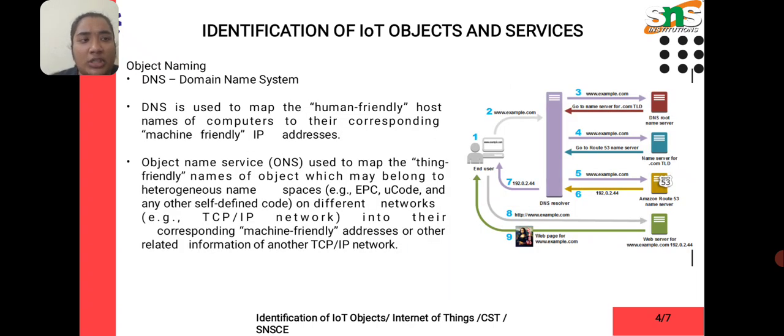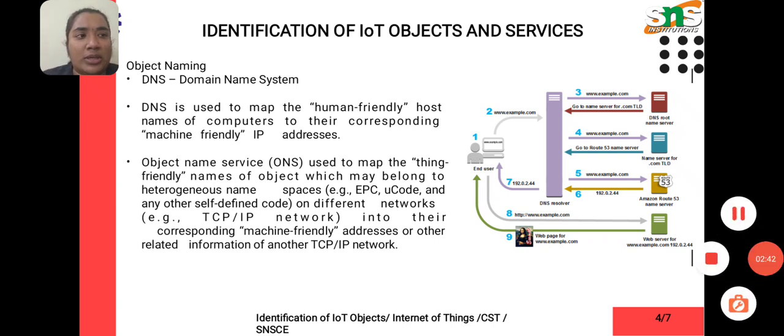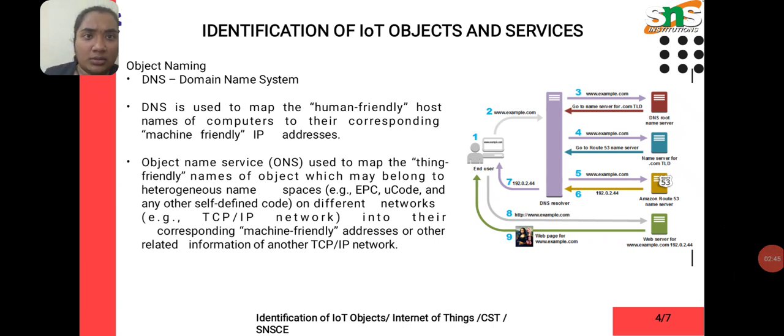The identification of objects is also given in the domain name system. This domain name system, DNS, is used to map human friendly host names to their corresponding machine friendly IP addresses. The object name service is used to map the human friendly name of an object, which may belong to heterogeneous namespaces on different networks, for example a TCP/IP network, into corresponding machine friendly addresses or other related information of another TCP/IP network. An example has been given with an end user.